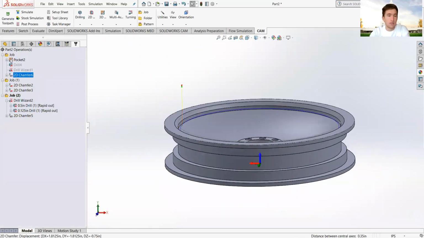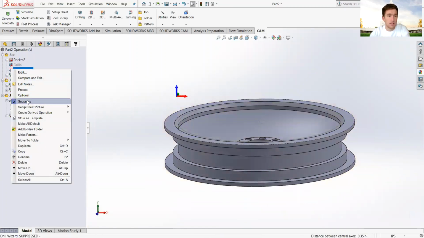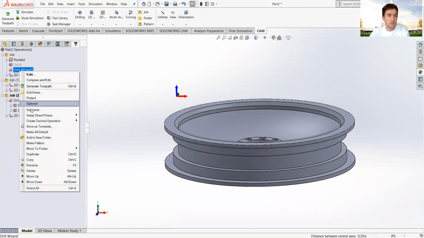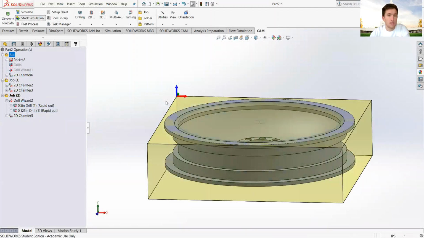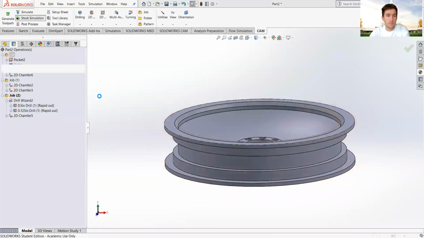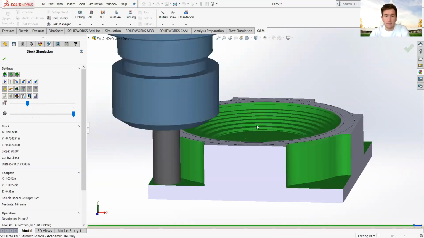So now, if we come in here, I'm going to go ahead and suppress. They were suppressed. Okay. Bring out my stock simulation. And so I just kind of have it roughing out real quick, this inside. So we're going to skip ahead through that and just come to the end here.